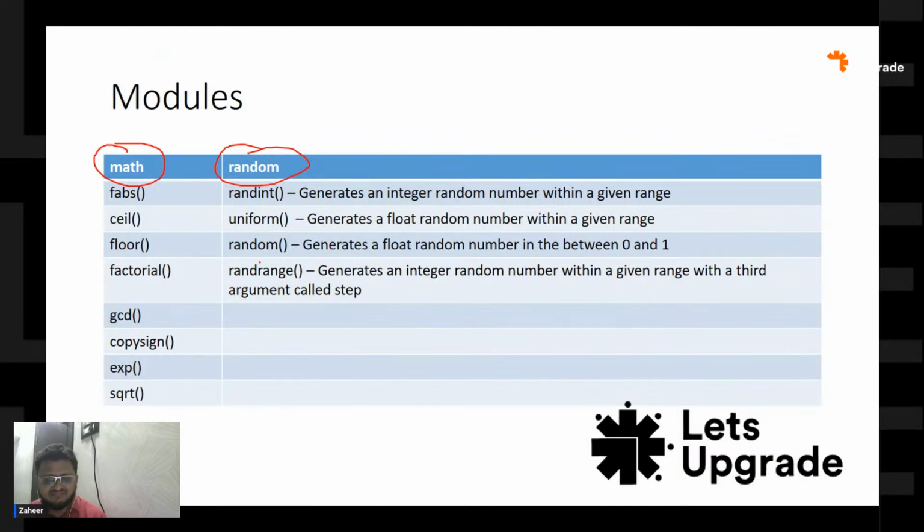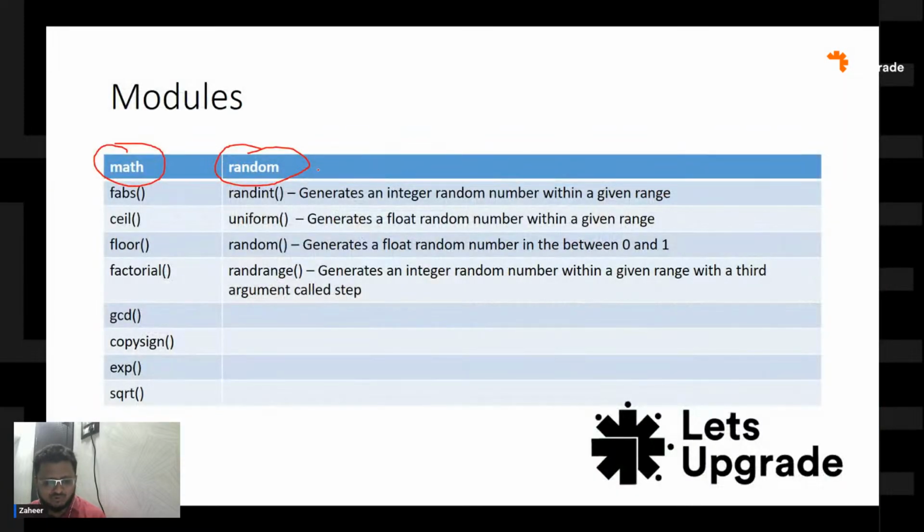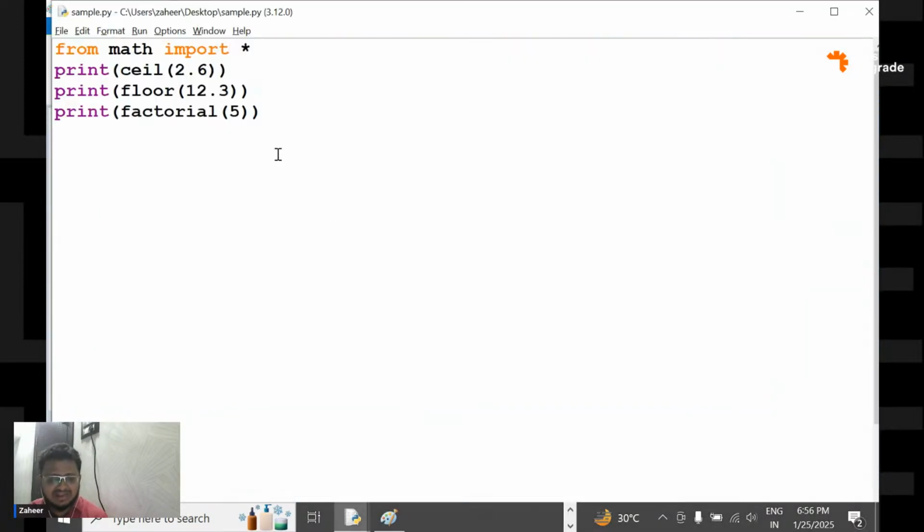Then we have other functions, like random. How do we generate a random number? For random, I have to import the random module. If I want to generate a random integer, I have to use the random module. Instead of math, I have to import random. You can write import random, or from random import asterisk. Both ways are correct.